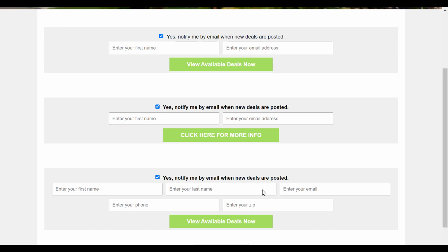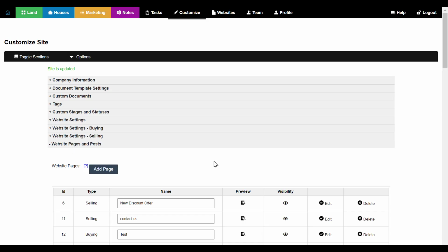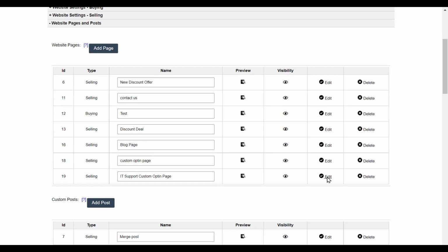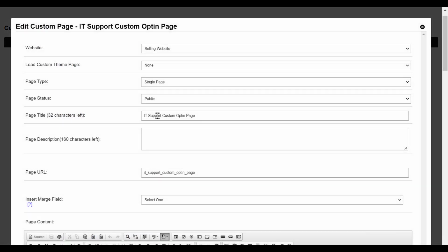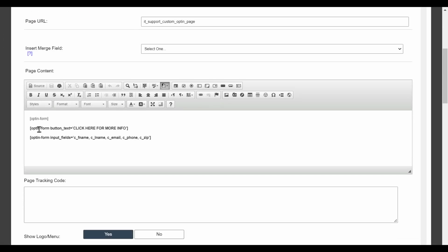Now if we take a look at our website pages and posts, we'll see that if we edit this, we can see exactly how we made these changes. For example, opt-in form is the default field. If you want to add different text, you can just add this button text and what it's equal to. Again, this was found in the user guide. As well as the input fields, you can use any merge fields that you see listed in that document, and the ones here are the ones which we saw before.